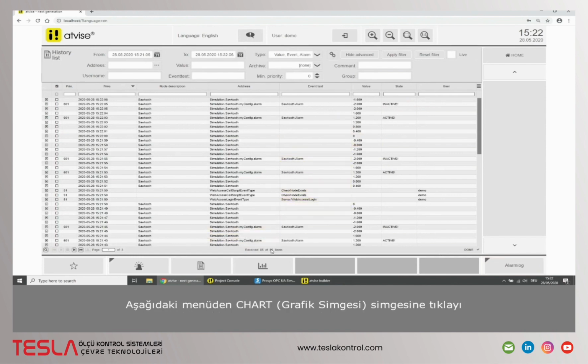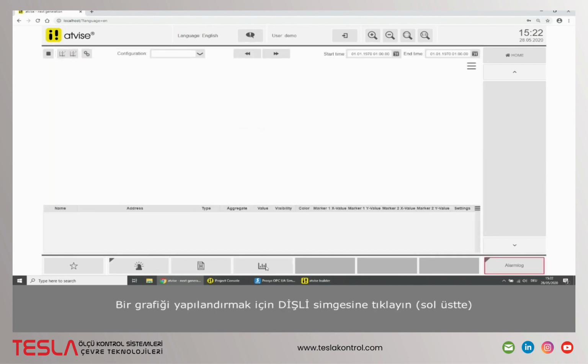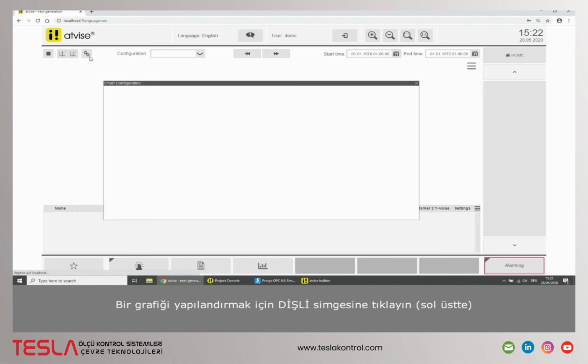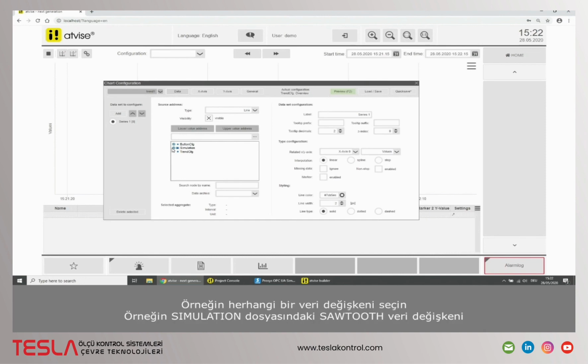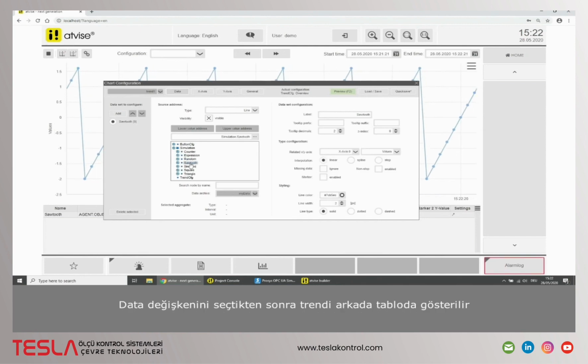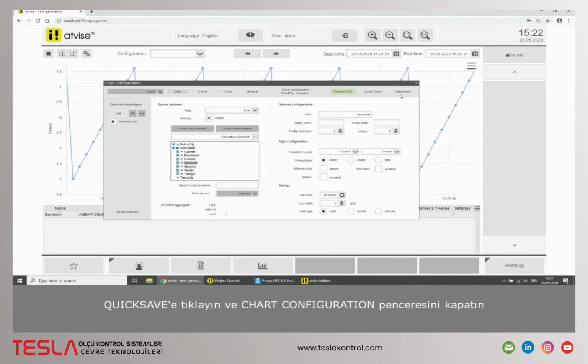Click on the chart icon in the menu below. To configure a chart, click on the gear icon. The chart configuration will open. In the tree view in the source address area, you can see all available nodes. Choose any data variable, for example the sawtooth data variable in the simulation folder. Once you have selected the data variable, its trend is shown in the chart behind. We will provide an additional Atvise video tutorial explaining how you can configure the chart in detail. Click on Quick Save and close the chart configuration.